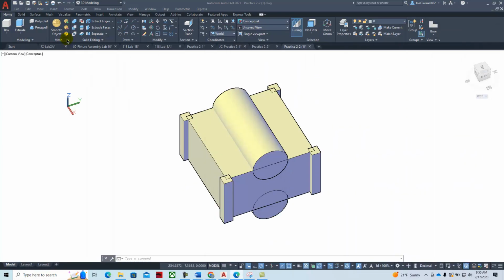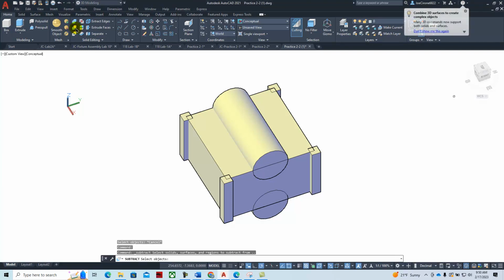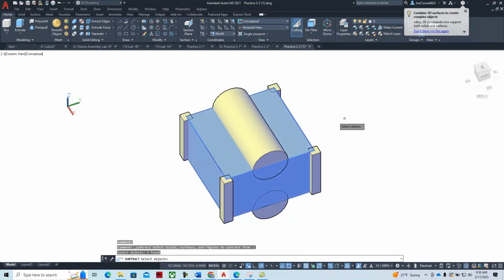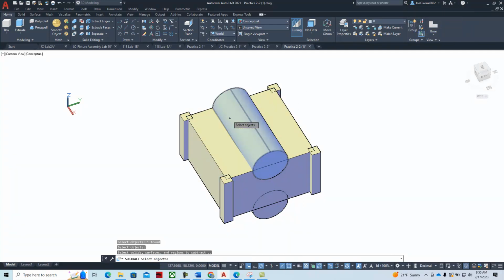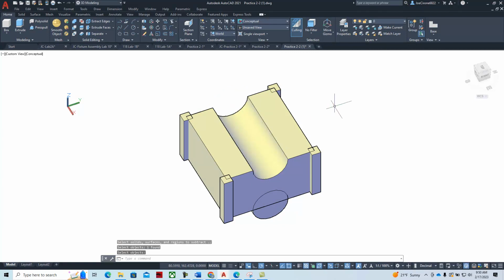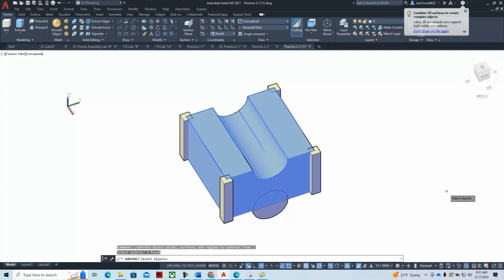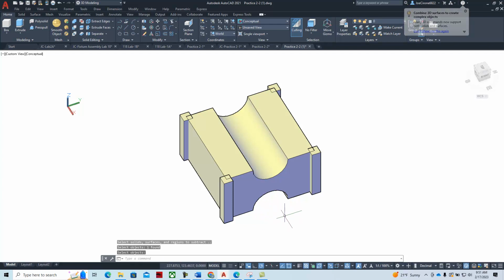So here's our subtract command. When it's enabled, you'll see it in the command line. We'll select the large shape, hit enter, and then the smaller shape to be subtracted from it. And then we'll repeat that. And that's basically all there is to this exercise.